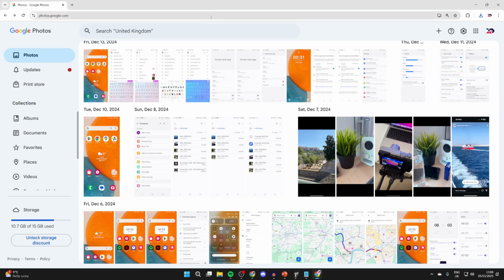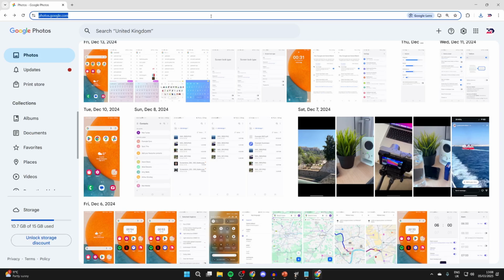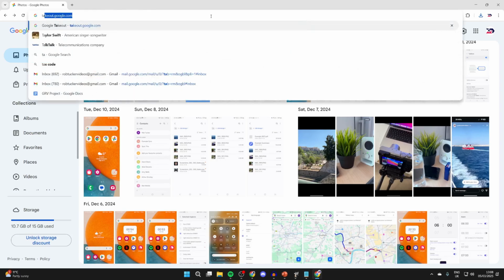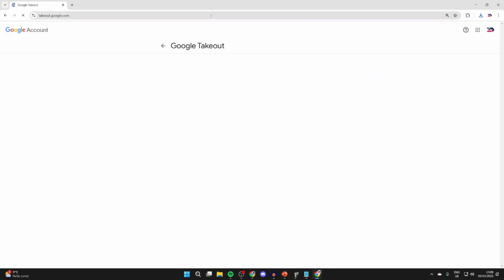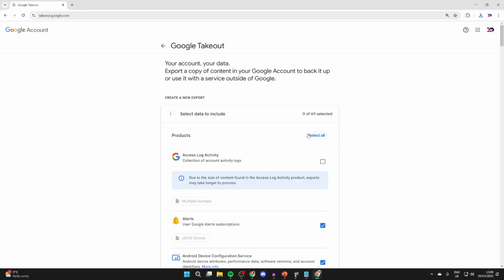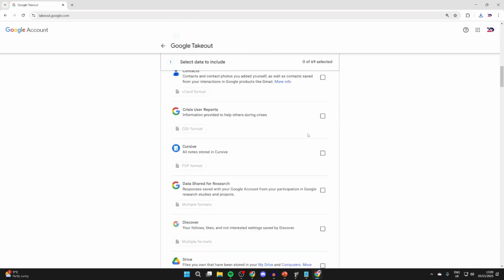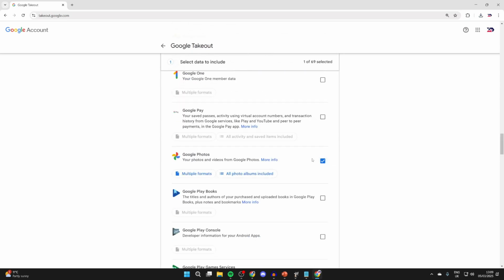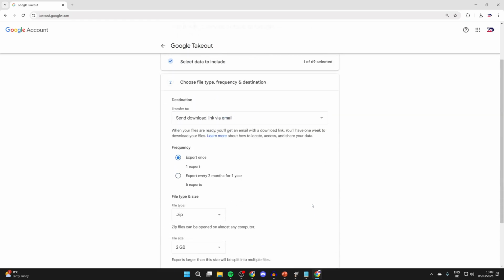However, if you want to do all of them, then come to the address bar and you need to type in takeout.google.com. Press enter and you'll then be brought here. You can press deselect all and scroll down and find photos. Select them like so, and then scroll to the bottom and press next step.